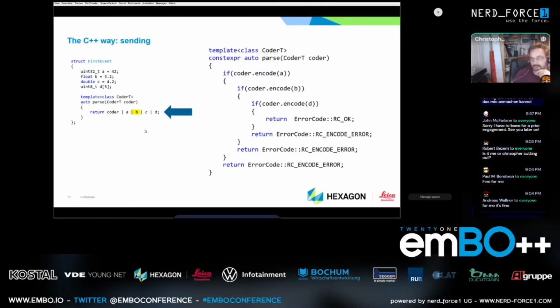So the whole chain will expand to this magical if block. If the coder can encode variable A, it's successful, then it can encode B and D, and if everything is successful, we return it's okay. Otherwise, we have an encoding error. And I just noticed there's an error on this slide. So writing such a piping function by yourself, you see humans get confused when the ifs are too nested. The compiler can do that much better for you.